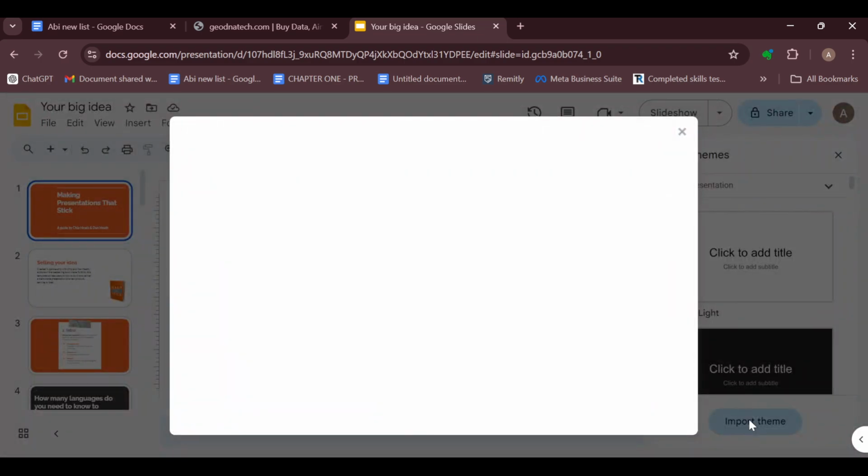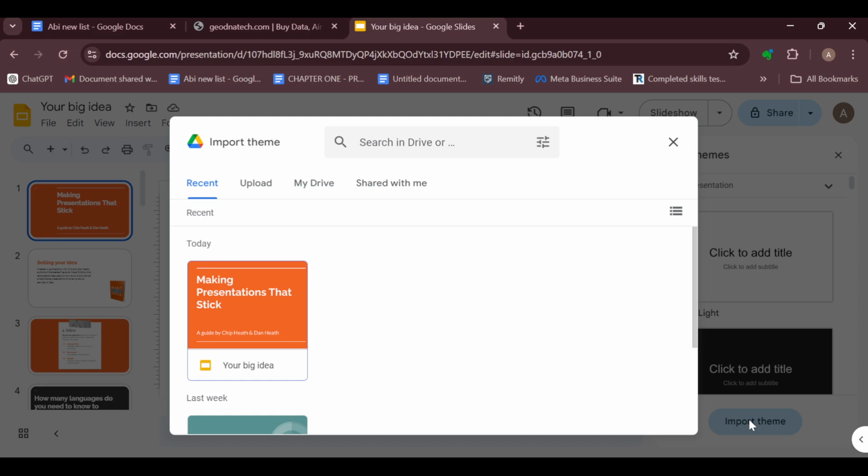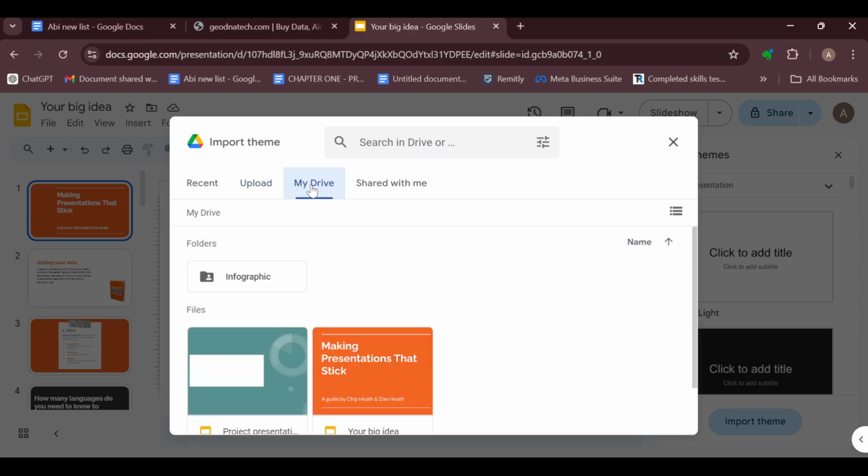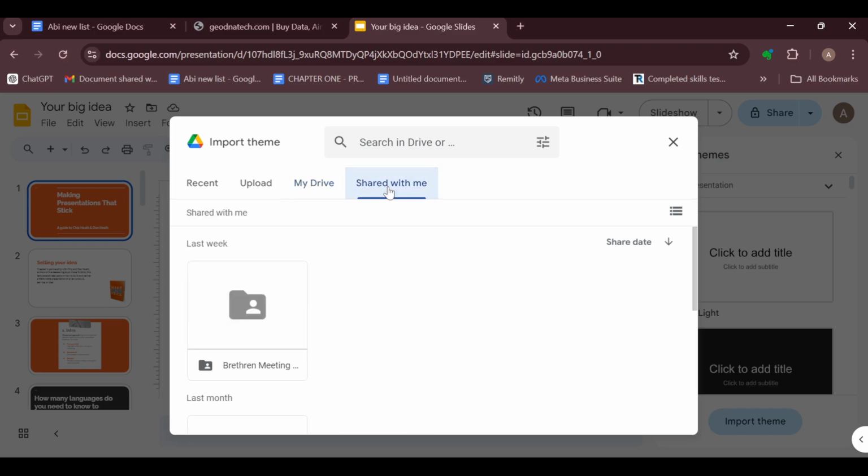just click on that. So after clicking on it, a box will be displayed asking you to select where you would like to import your theme from. Alright, so we have options like you can upload from your computer if you have a theme on your computer already. You can upload from your Google Drive. Perhaps you've added some themes to your Google Drive and you would like to import it into the presentation, or you have some themes that have been shared with you. You can also import it into presentation.